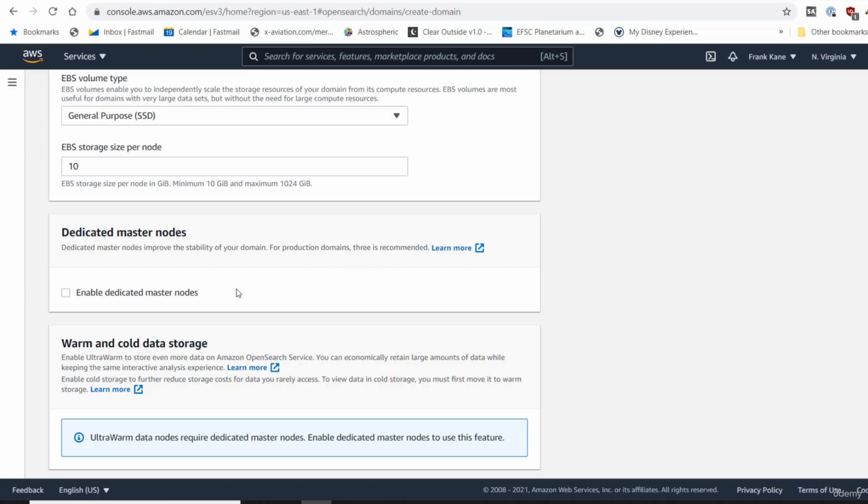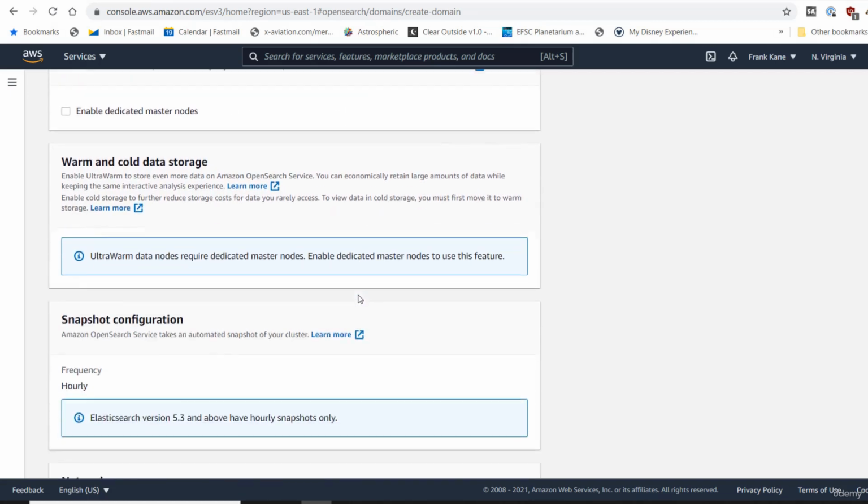That way, if one fails, you'll have 2 more that can elect a new primary between the 2 of them somehow. But again, for just test purposes to save money, I'm going to keep this off. But for a real production system, you would definitely want 3 or more dedicated master nodes in place for best performance and best reliability.